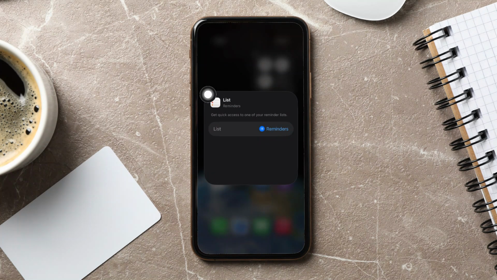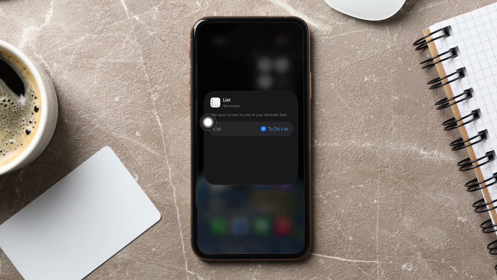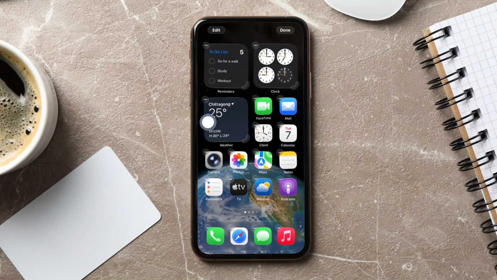Tap on the currently selected list, which is Reminders. From the options, select the to-do list to change what the widget shows. Once finished, tap on Done at the top right corner. Following these steps, you can easily add a to-do list widget to your iPhone's home screen.